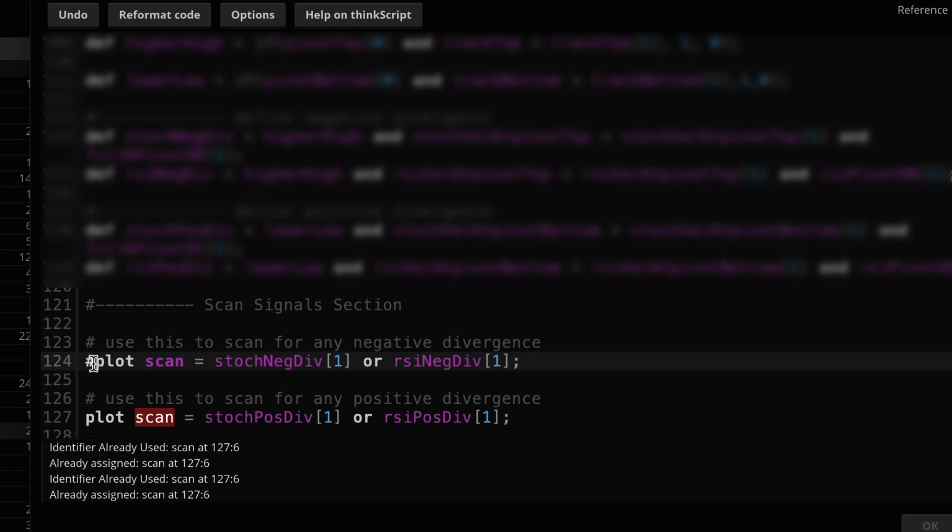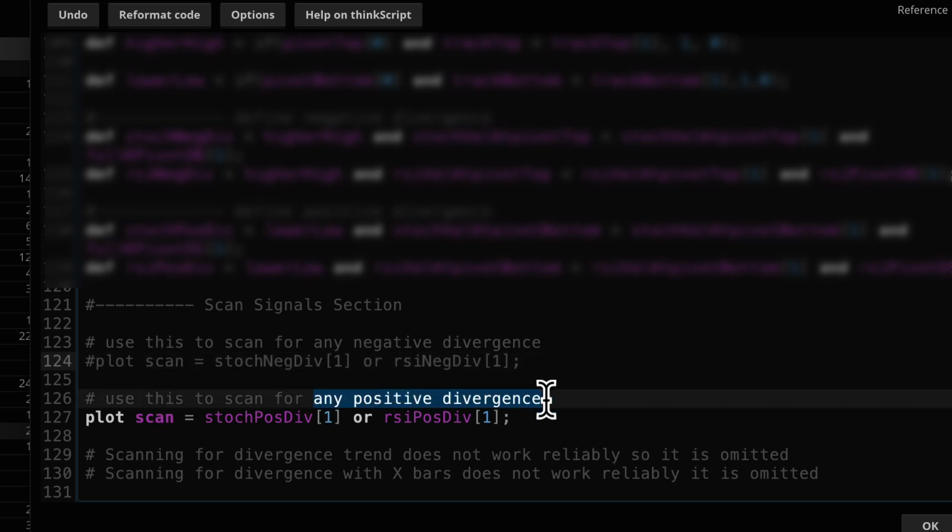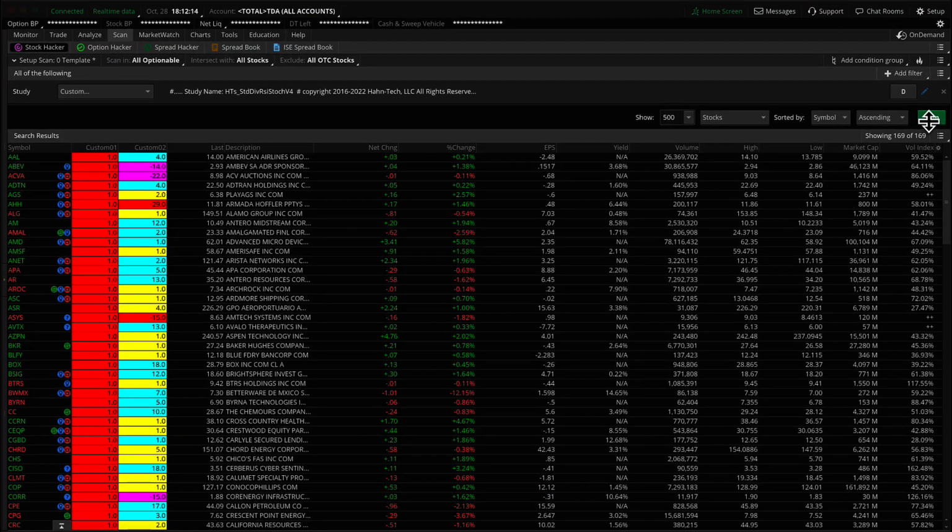So that is why it's important that you understand how to activate a specific scan signal when multiple scan signals are included. Okay, so this is for any positive divergence. So we're going to be expecting results in column 1 to be green with a value of 1, and then we'll go ahead and examine some of those scan results.